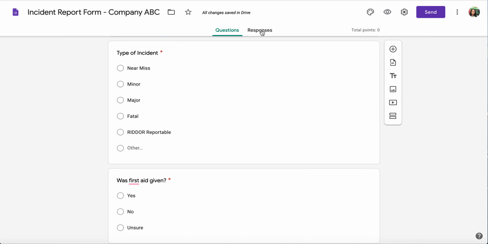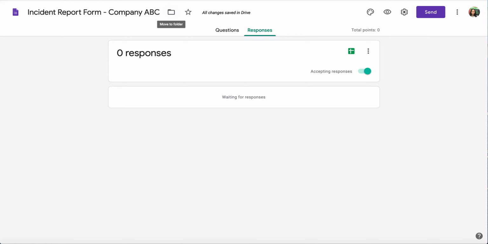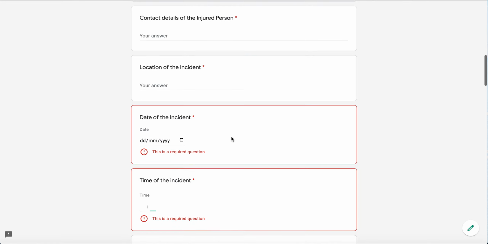This is a form I created especially for this purpose. So we don't have any entries in this form.